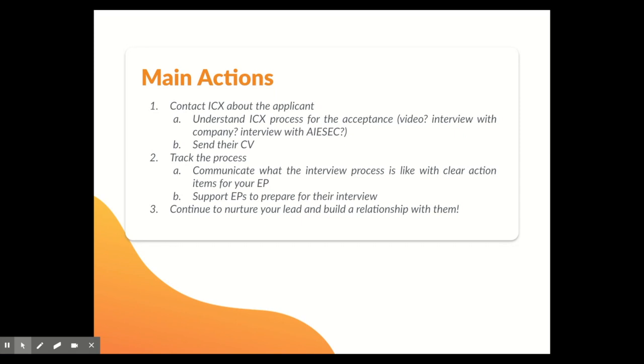And then, of course, you are going to be tracking the whole process, and you're going to be communicating with the EP. Hey, this is what the interview process is going to be like. You're going to have, let's say, 1 video and 1 interview that you need to complete before you get accepted. For example, right? So you would have to make those actions clear, and you have to guide them through that and help them through that.